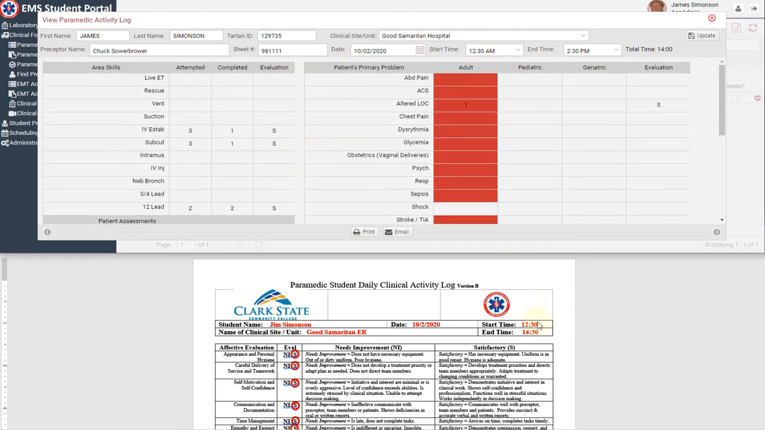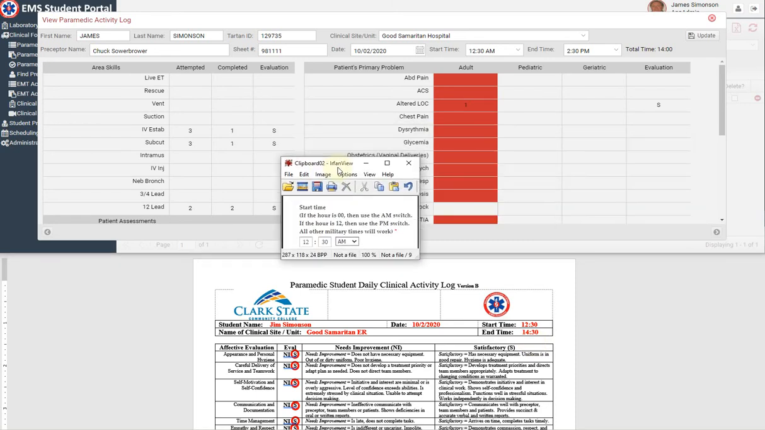However, if you screw up stuff down in here, it's going to need to be re-entered. If you notice on this, I marked on my form here, I wrote down I was there from 12:30 to 14:30. That was 2 hours, from 12:30 p.m. to 14:30. Now, when you're entering the forms, one of the things that is going to show up on here is it's going to say start time. If the hour is 0, use the AM switch. If the hour is 12, then use the PM switch. All the other military times will work. It knows 11:30 is 11:30 and 13:30 is 1:30 p.m.